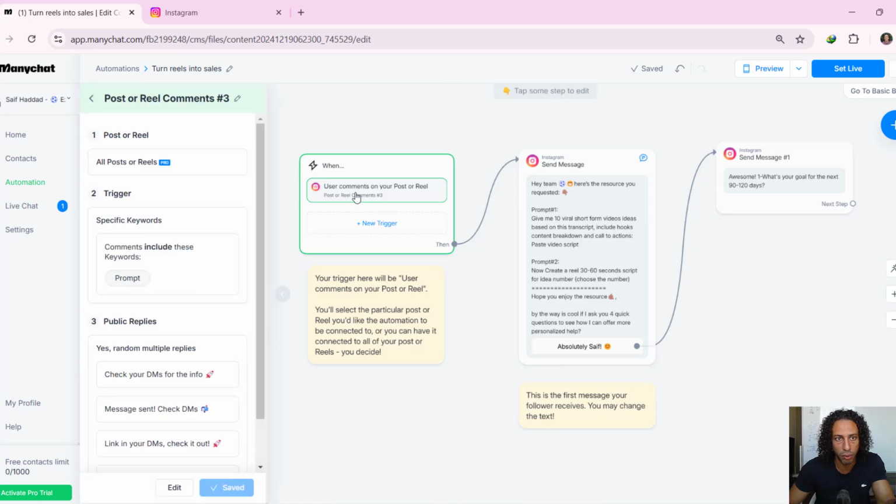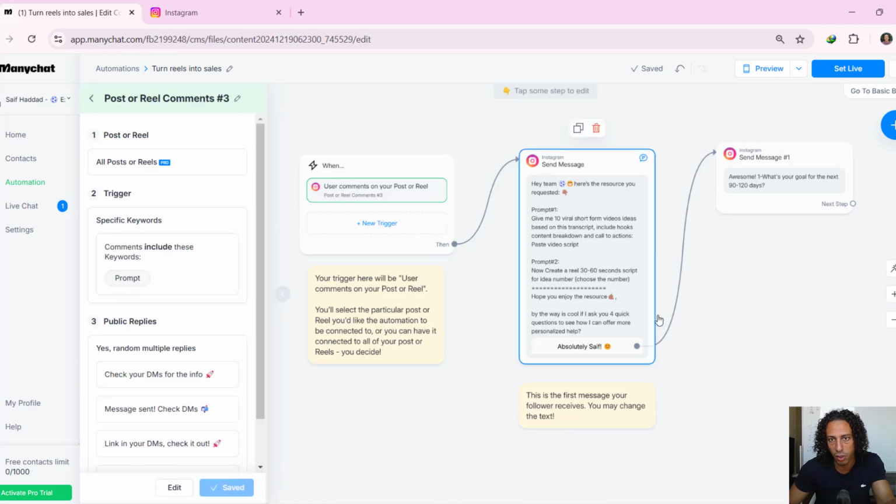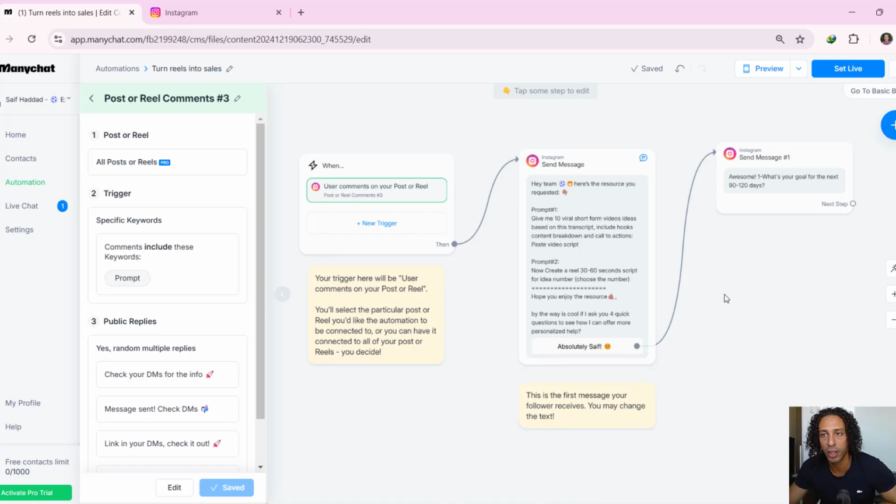In this example, I say, hey team, here's the resource you requested, prompt number one, prompt number two, and then you say, hope you enjoy the resource. By the way, is it cool if I ask you 4 quick questions to see how I can offer more personalized help? They say, absolutely safe. Make sure you change the name, of course, and then you send them the first message to qualify them to see if you're both a good fit to work together. Awesome. What's your goal for the next 90 to 120 days?